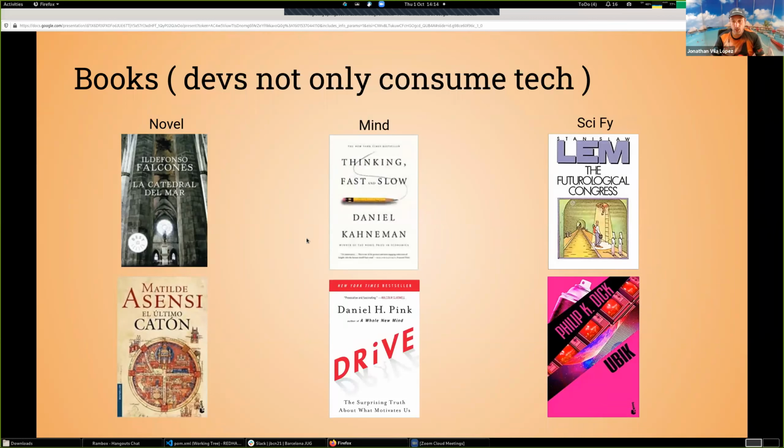And finally, I would like to recommend 6 books that have nothing to do with technology, just because I think developers not only consume technology. So if you want to read novels, I can recommend The Sea Cathedral and The Last Cato. If you like The Da Vinci Code, this Last Cato, for me, is way better. If you want to know why you think, Drive is a very good book for motivation. It explains how we motivate, or whether external people can motivate us or not. And Thinking, Fast and Slow covers the two different brains, the rational and the irrational, and probably states that we are less rational than we think we are.